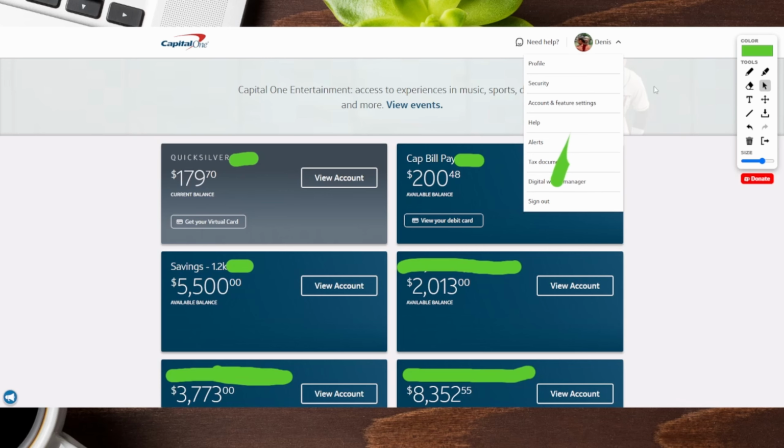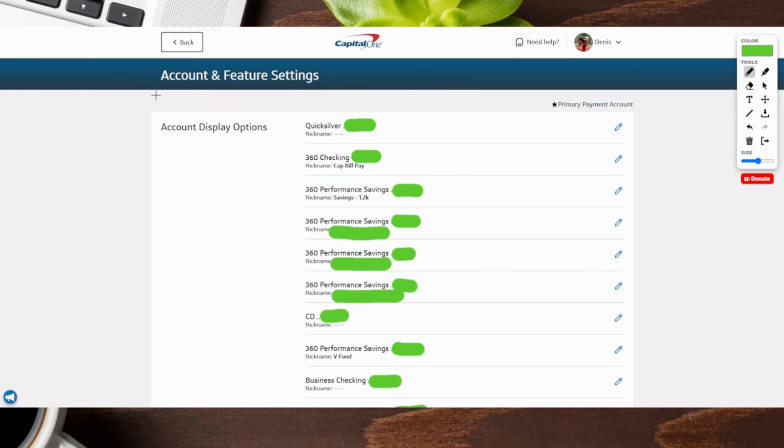I didn't get all of it off the screen, but that's okay, because the option we need here where it says account and feature settings, this is where we want to go ahead and click on. All right, so that took us over here to the account and feature settings. First off, it's going to show us our account display options.